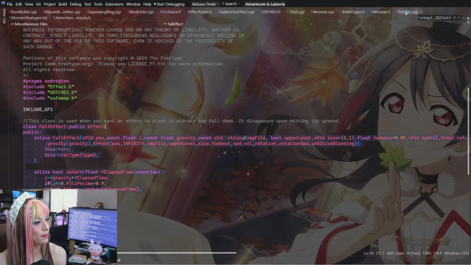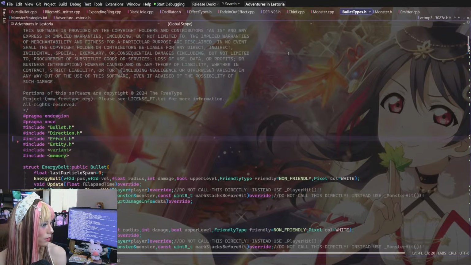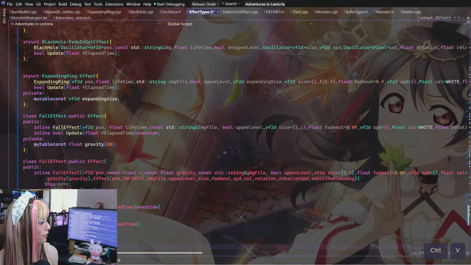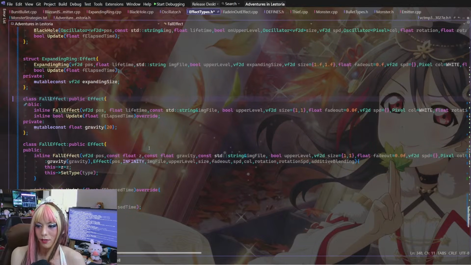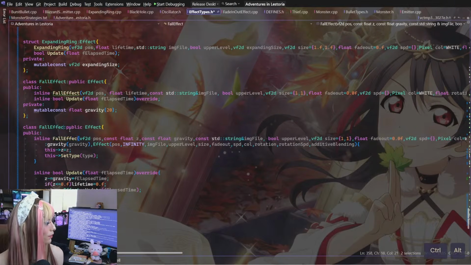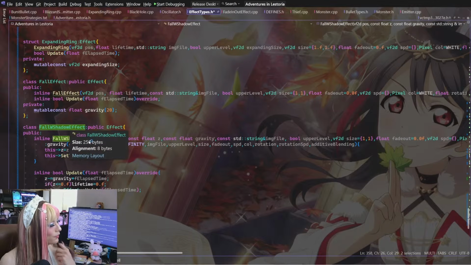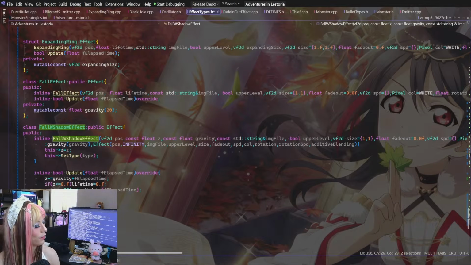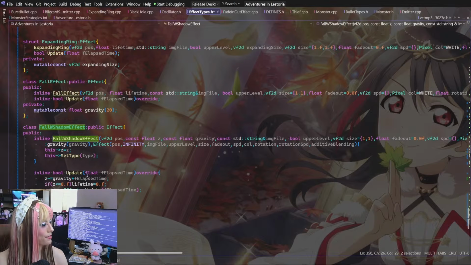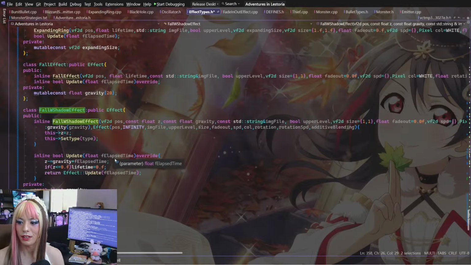Or just, man, what would I call this? It's kind of hard to say because I'm already using fall effect. I could call it falling debris, like the file is supposed to insinuate. This would be falling debris. Or fall with no shadow. That sounds very verbose. Fall with shadow effect? That sounds silly, right? I guess I'm just going to go with that for now. That's fine.